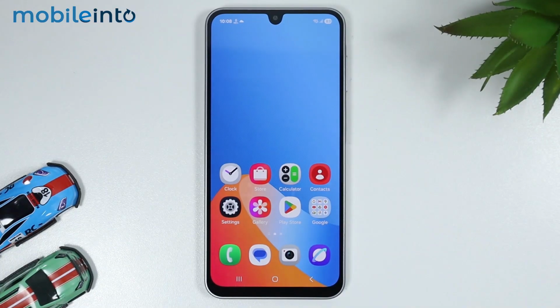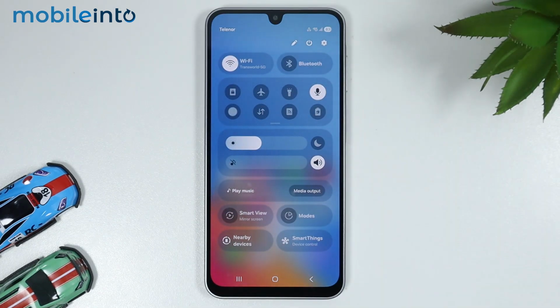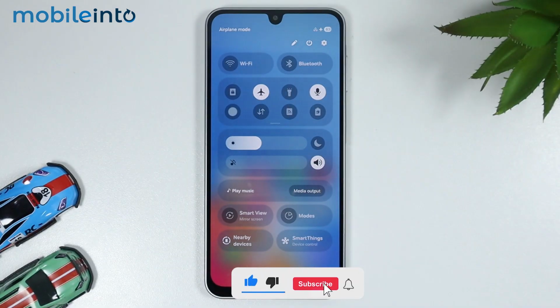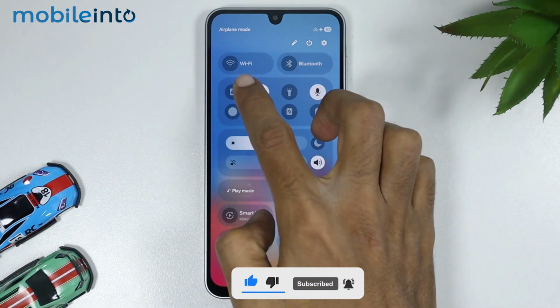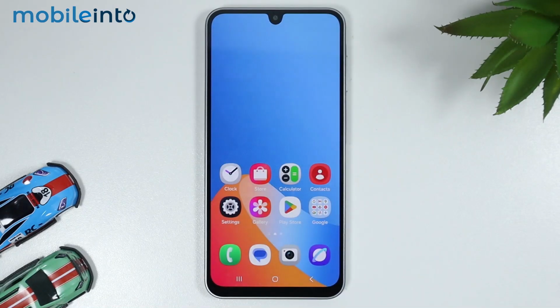In this video, we will see how to fix the Galaxy Store not working problem on any Samsung phone. So let's get started. First of all, just open the quick panel on your Samsung phone, then tap on the airplane mode icon over here. Now just wait for a few seconds, then tap on airplane mode and turn it off. Now just check if this fixes your issue or not.